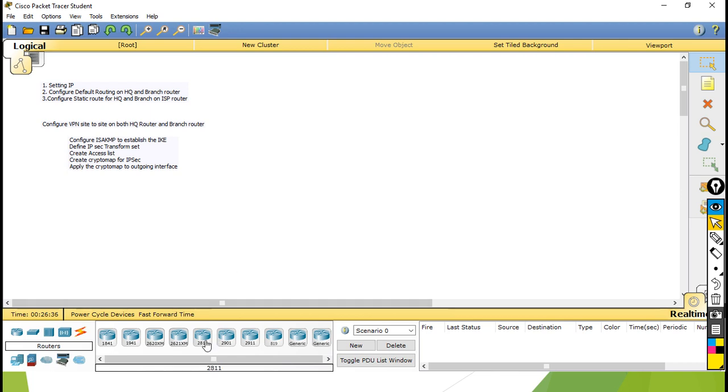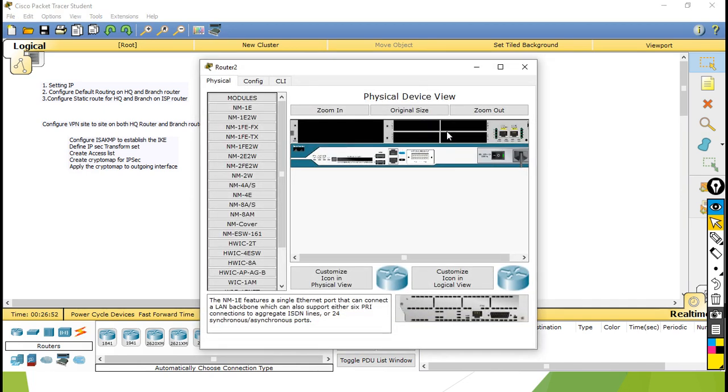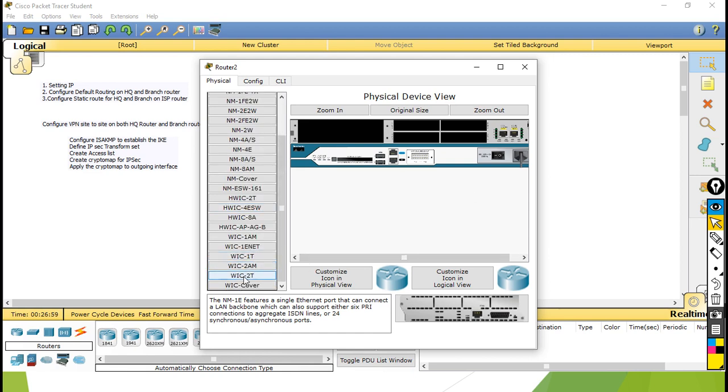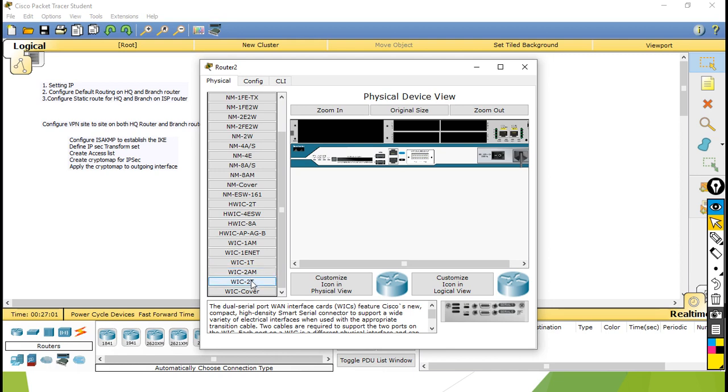First thing, I always recommend using the router model 2811 because it supports VPN communication. It supports IPsec ISAKMP. So let me pick one of these routers here. Another thing we need is that it must have some serial ports. So I switch off this router and pick the WIC-2T from here, which will give me 2 ports.